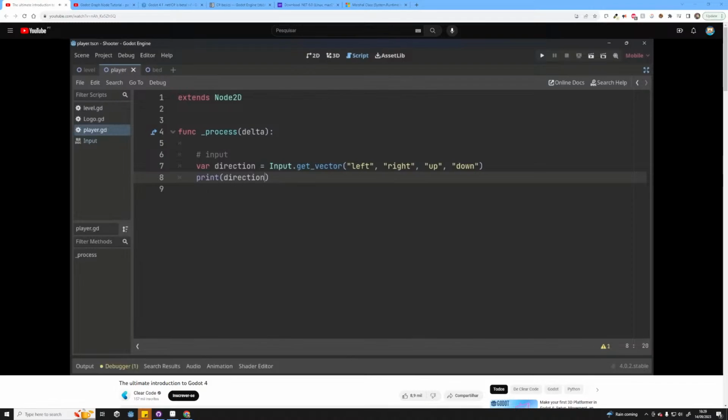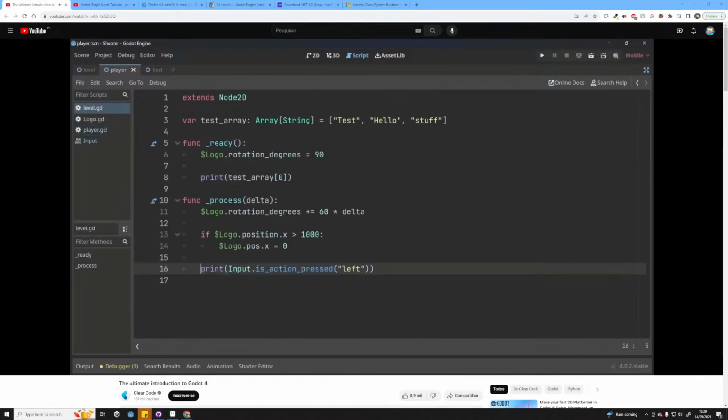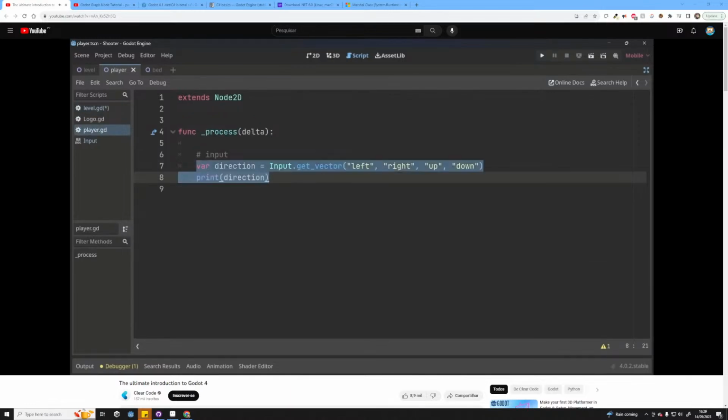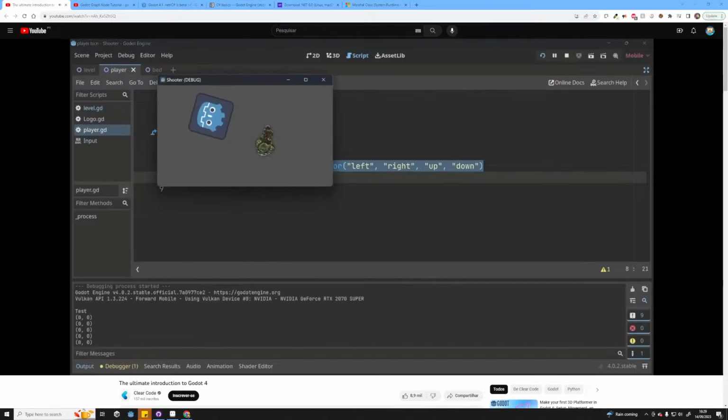And before I run all of this inside of the level, I want to comment out the print statement, so we only see the output for the direction, and it's not going to get too confusing. Let's run all of this, and now by default we get 0 and 0, because I'm not pressing anything. However, if I press the left key, or I press A, then we get -1, because this is now telling the game that we want to move in the left direction.